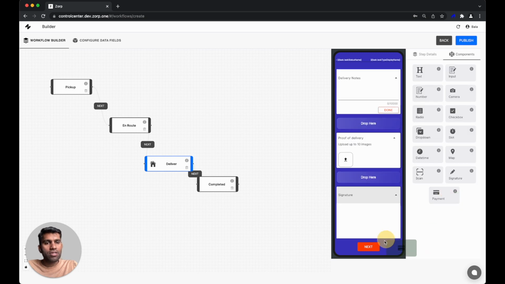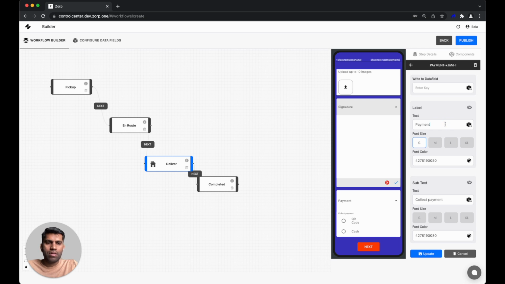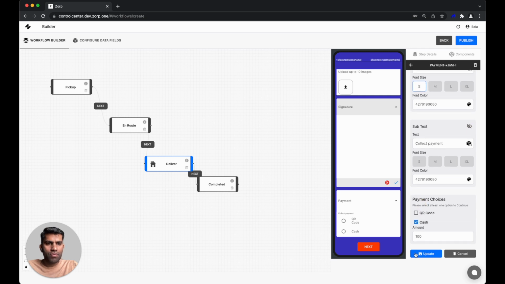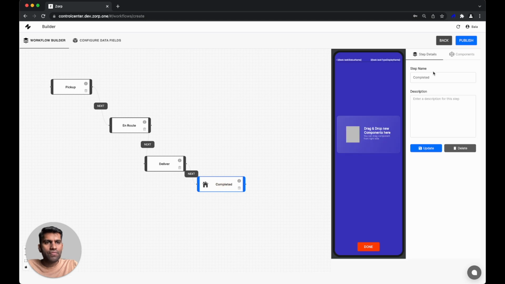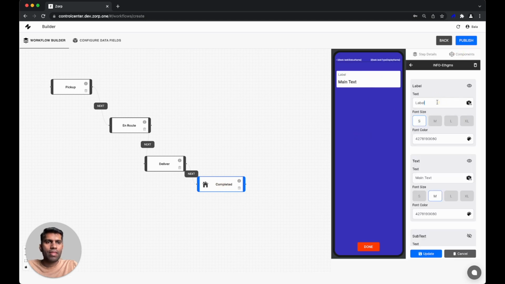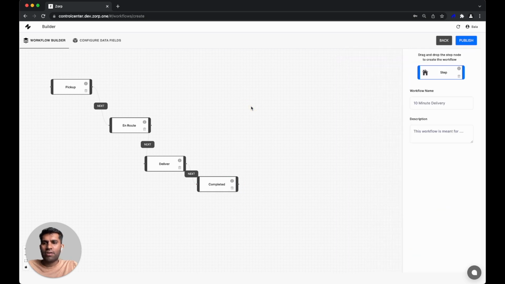And lastly, let's also collect some payment from the customer. We'll allow only cash. Done. And last, we can provide an acknowledgement that the delivery process is completed. Done. Our application right now is completely ready.